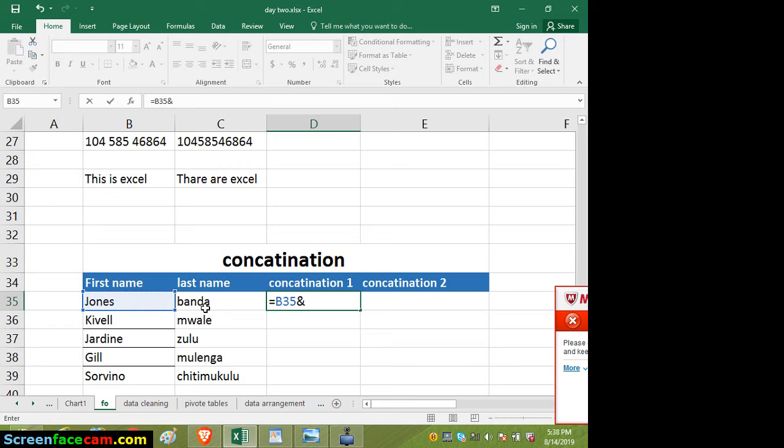So when you pick that one, you also pick what you want to join. Then when you have picked them, just press enter. It picks and joins them. Okay? Yes, you can put space.